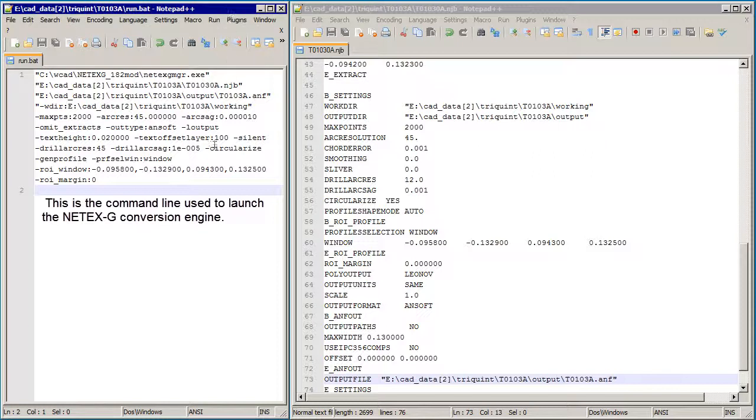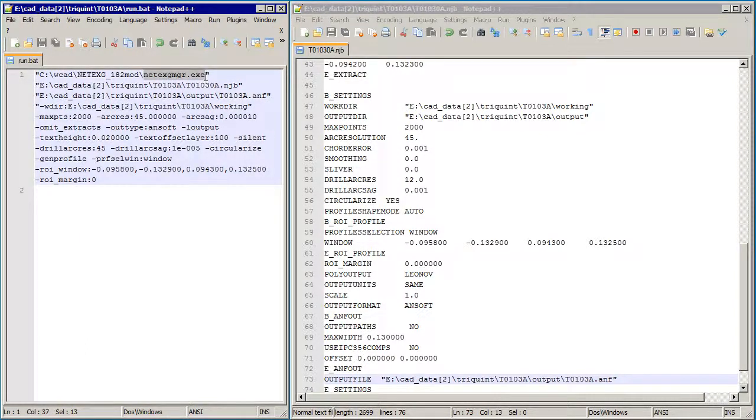On the left hand side here we have a command line, essentially the same command line I used to do the conversion, and it calls this program called NetX Manager and passes the name of a NJB file, which is our NetX job file, and that contains a bunch of directives and parameters. It also specifies where the output's going to go, where the temporary files are going to be, and then a number of different arguments to control the conversion. Now, with the exception of the window, these arguments will probably never change from job to job. The window may change depending on the size of the substrate.